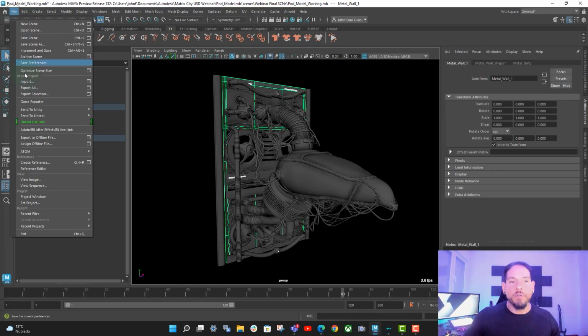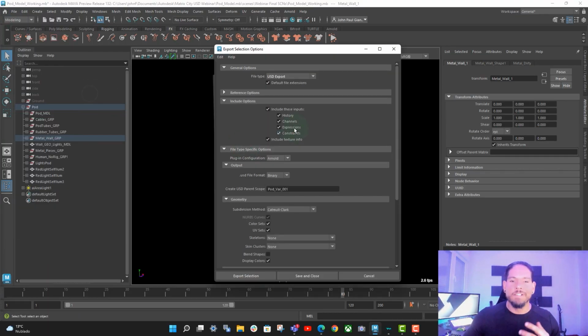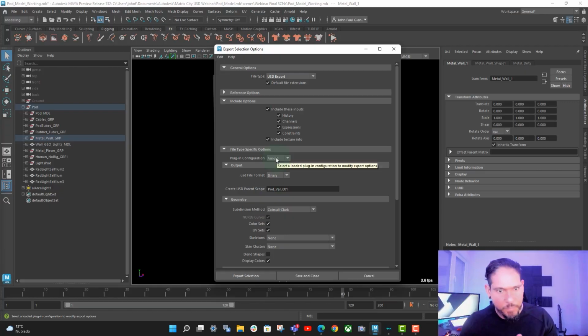So now you can pretty much export the same way you used to, USD, but now we have a file type specific option right here. The plugin configuration needs to be set to Arnold. Why? Because then you're going to be able to keep all this shading, texture, and lighting information inside of the USD container. So you don't have to have separate files or work separately. Everything works together now across Maya's tool set.